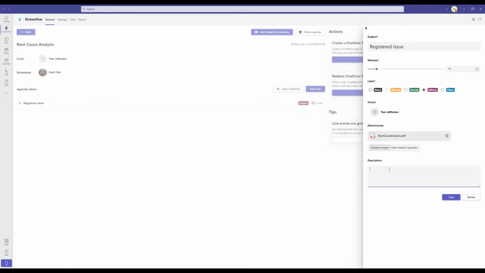If you still want to add more information, you can add additional text as a description. Keep in mind this is stored outside your tenant, in the secure Streamline database. When you're ready, click Save.